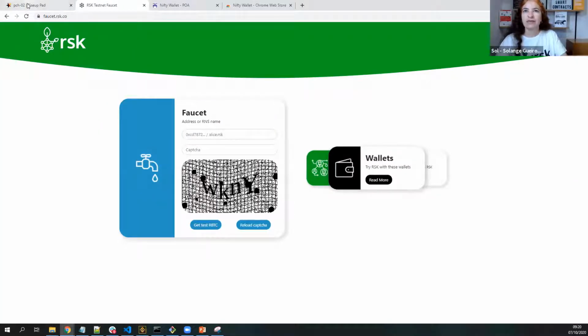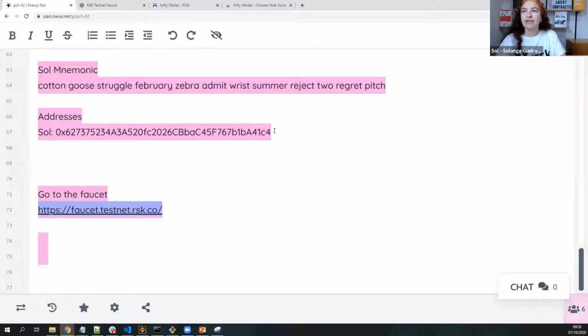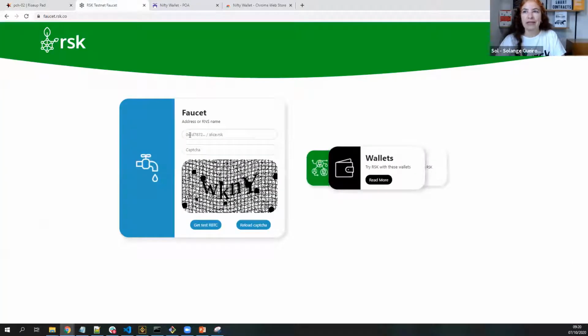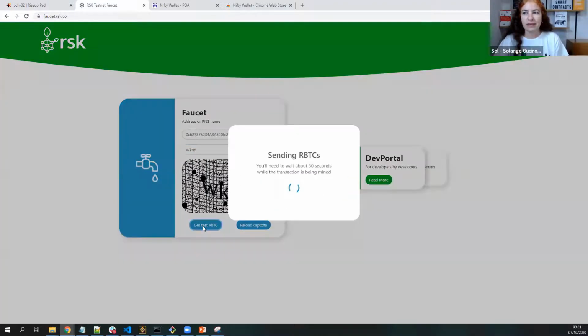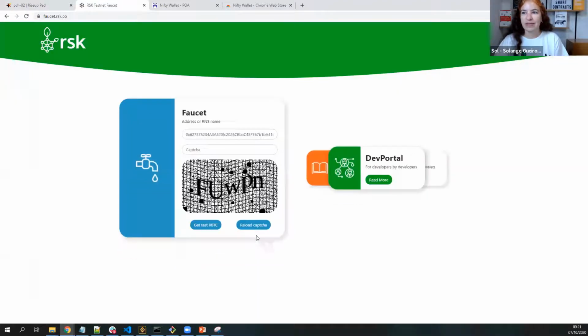Here is the faucet. I need to have some smart bitcoins, the RBTCs in testnet. So I have my address, I put it in the faucet, and I need to resolve this captcha. I'm not so good with this. Hope it's right. No. And now?